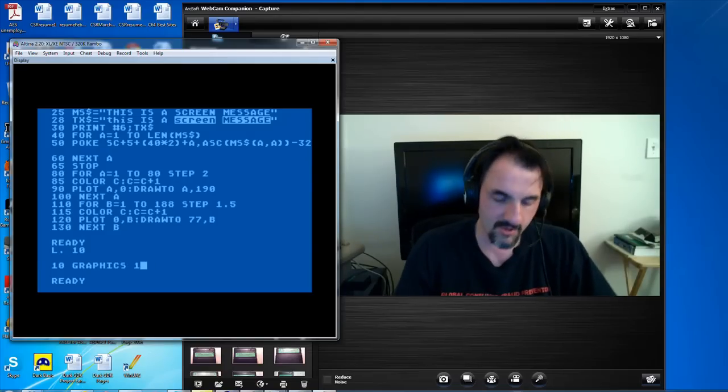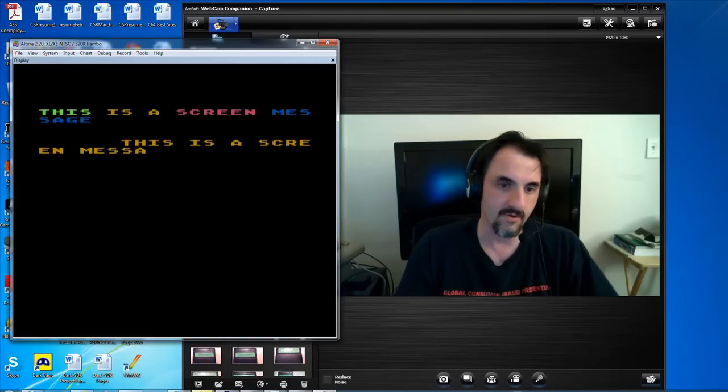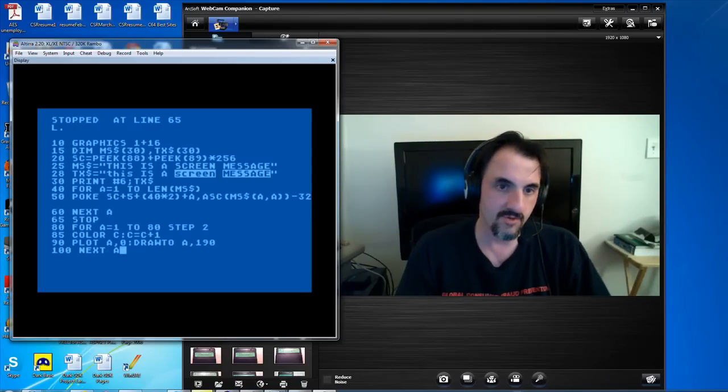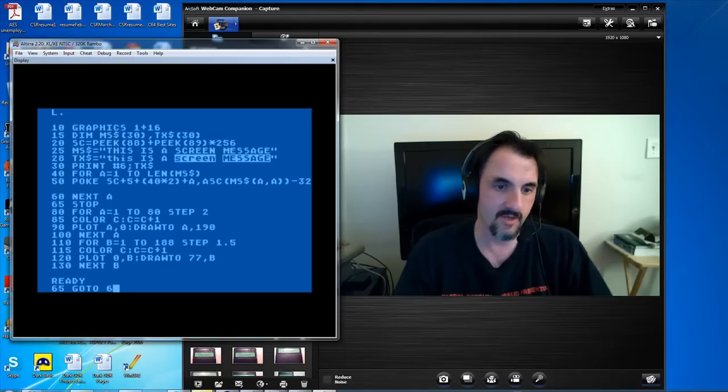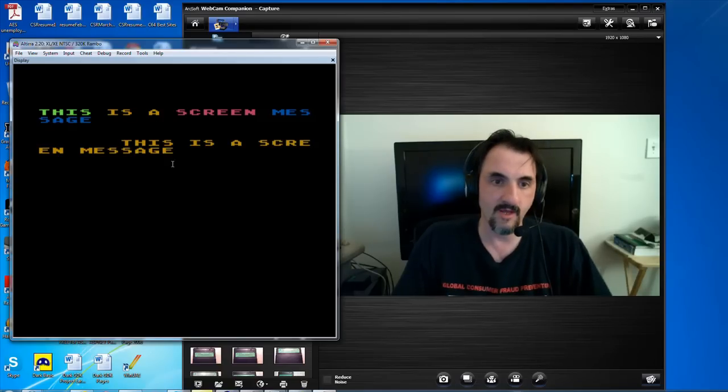What you want to do is take that graphics mode and add 16 to it, and that will get rid of the text window. The only thing is you have to go to that line or you're not going to be able to see it. And I'll have to do a warm reset here again. So now you're looking at a graphics screen with no text window.